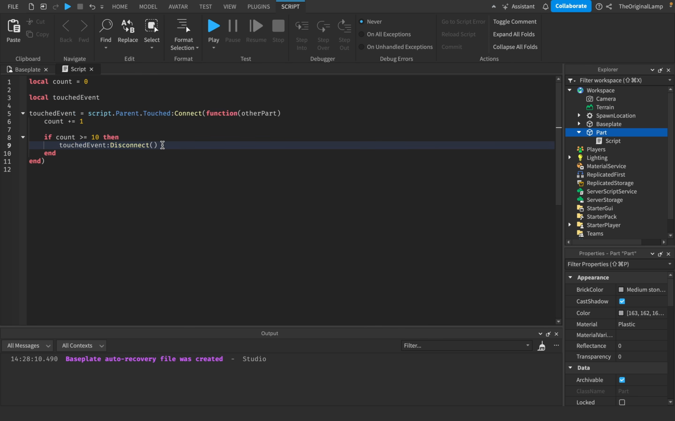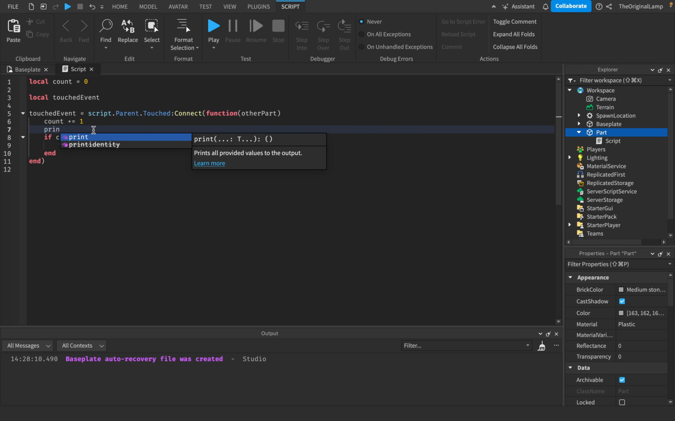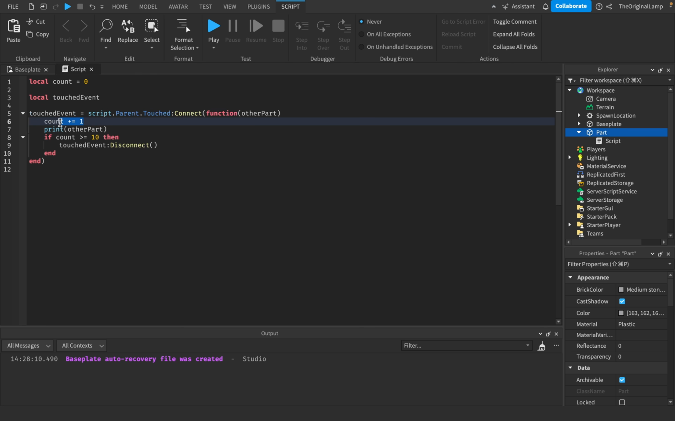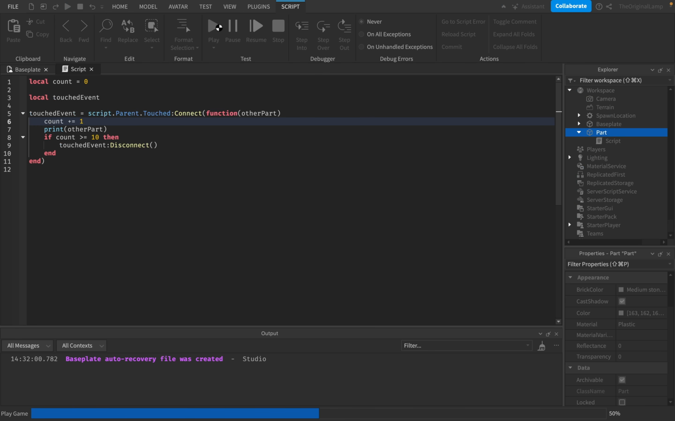I don't know why. But like I said, count plus equals 1, and then let's just print it so that we actually know if it's working or not. So count plus equals 1, it prints it, and then checks if count is over or equal to 10, then we disconnect the touched event.